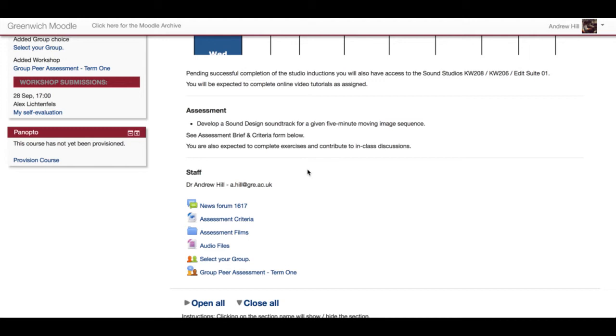So the first thing that you're going to need to do, and this will probably happen fairly early in the assignment process, is you're going to have to choose a group. So to do that, you go to the Select Your Group option, which you'll find on the Moodle page for the course in which your assignment is taking place.